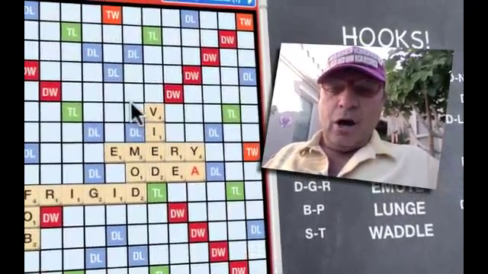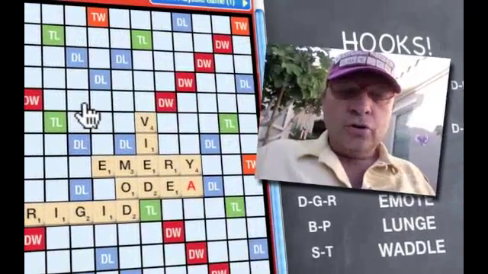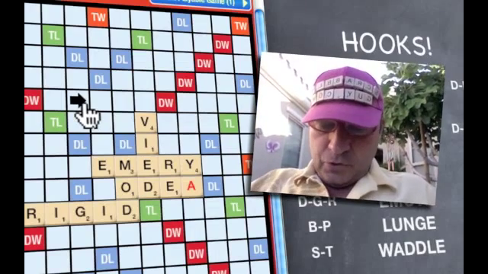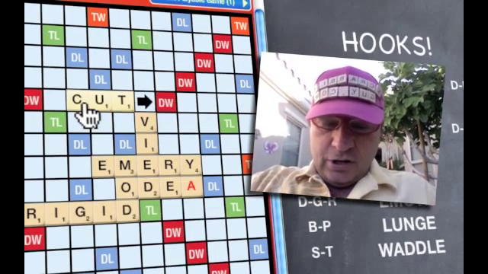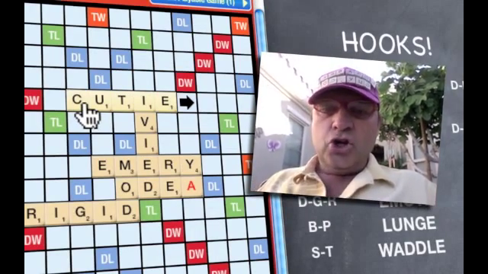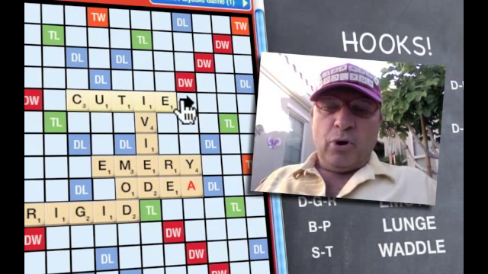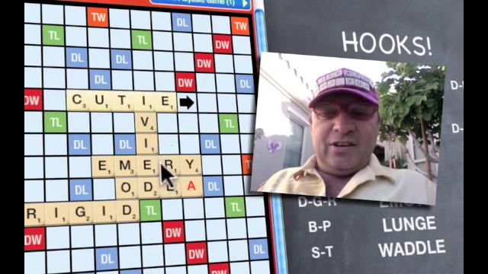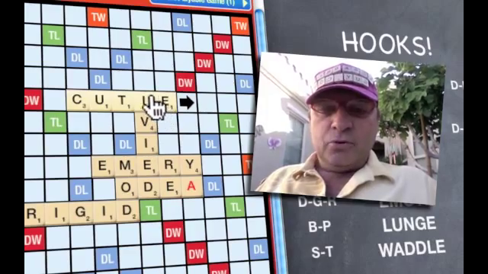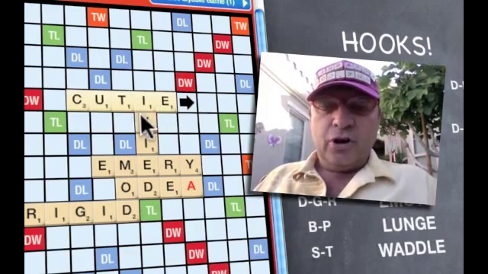So now I've got this particular rack, and like I said, it's not terribly exciting. So I'm going to make a hook play just to show you an example. Okay, here we go. C-U-T-I-E. Cutie, okay? 23 points. But ivied, vide becomes ivied. There's an example of a front hook right there.